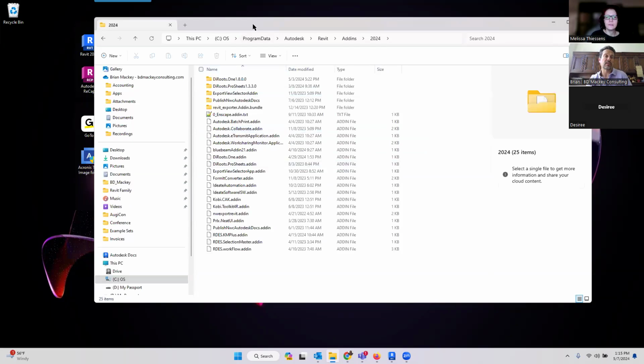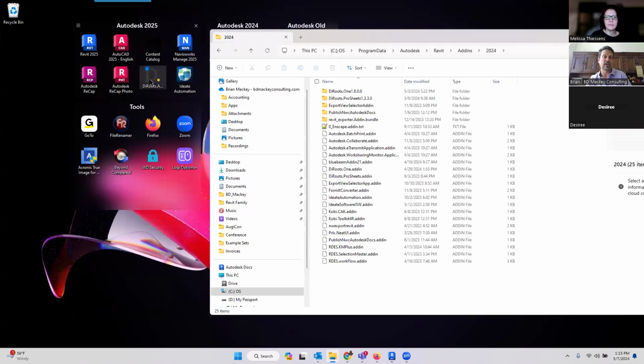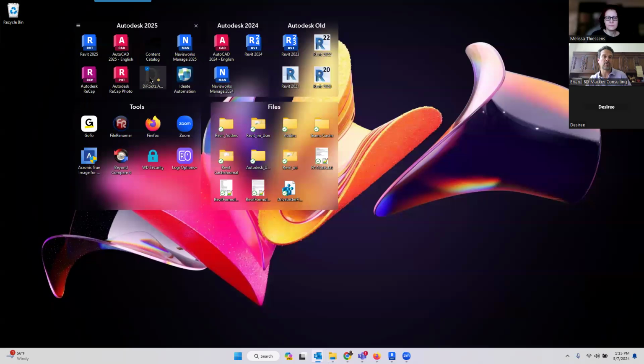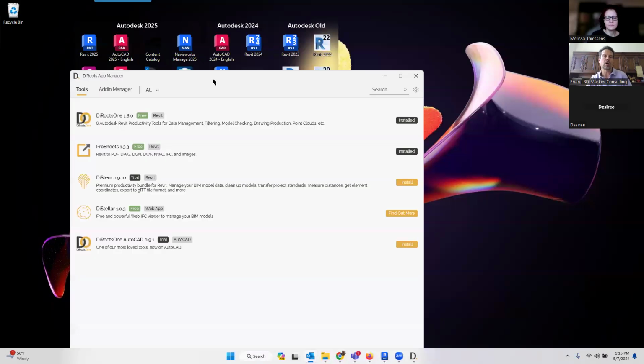There are 2 utilities out there. DI Roots does have one right here. If I open it, they actually have one called an app manager. My problem is every time I've opened up their app manager, it only gives me a partial list and everything's grayed out and I can't turn it off anyway.